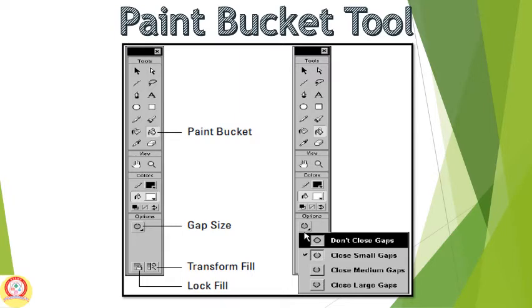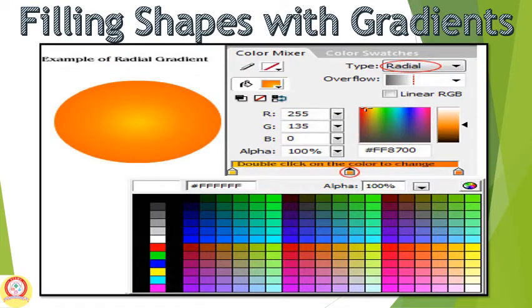Paint bucket tool. Now children, the paint bucket tool is used to fill enclosed areas with solid colors or gradients. You can use it to fill different areas and to change the color of a painted area. You can also use it to fill areas that are not entirely closed, because the modifier allows you to close gaps. Okay children?